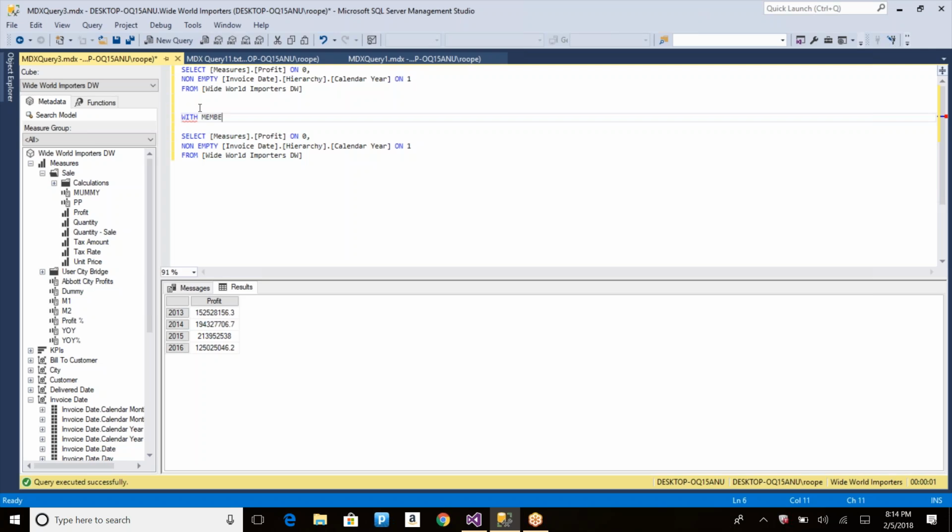So, with member pre as, dot current member. This current member dot prev member will give you the previous member in the context. For example, here the previous member is 2013, for this one it's 2014, and for this row it is 2015. So let's quickly see whether it returns the right value that we are looking for or not.